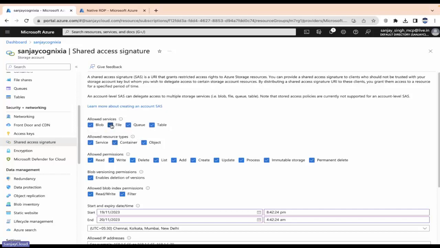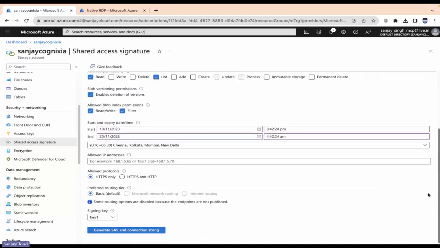Let me only enable blob. So I'm going to remove access for file, queue, and table. I'm only going to share access for blob, and in blob I'm only going to share read and list access. The rest I'm leaving as it is. Scroll down here, you can enable time-based retention. You can allow a particular IP address. Protocol will be HTTPS only. You can select your key, either 1 or 2, totally up to you.